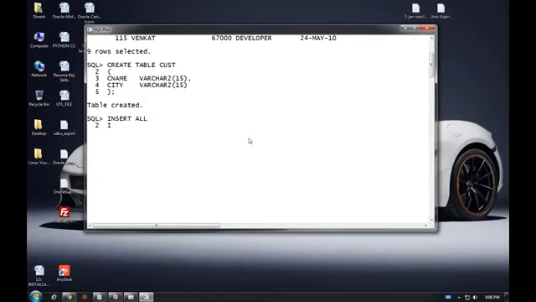Insert all into EMPS values 190, A, and salary 12,000 and designation clerk. Join date today. If you want to insert the current date, use the keyword sysdate.